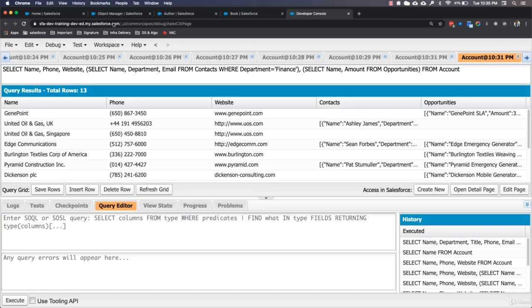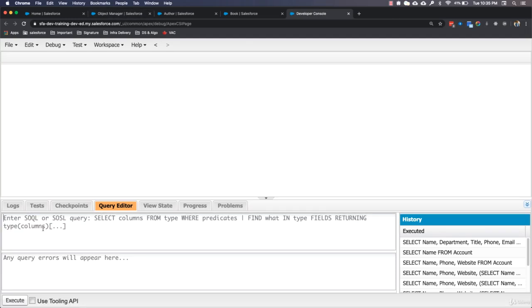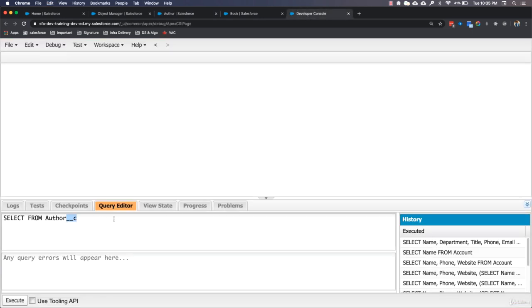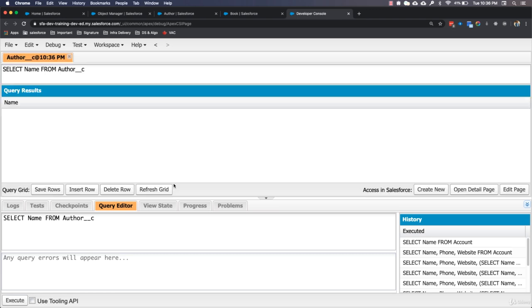I'm going to remove this SOQL and close all these tabs, and I'm going to write a SOQL query on my parent author object. So let's start with our favorite keywords, select and from. First we need to get the API name of our parent object. So let's go to the author page, and here we can see that our API name is Author__c. We cannot write author here because the API name is Author__c. Now we can get the name from it and click on execute. For now we don't have any author records, but we didn't get any error in our SOQL query.